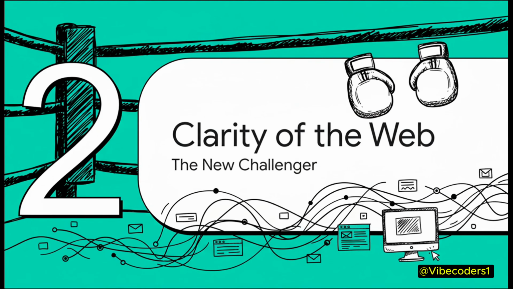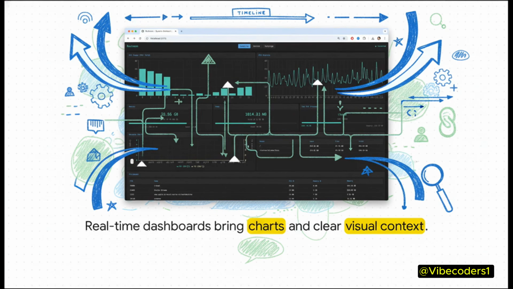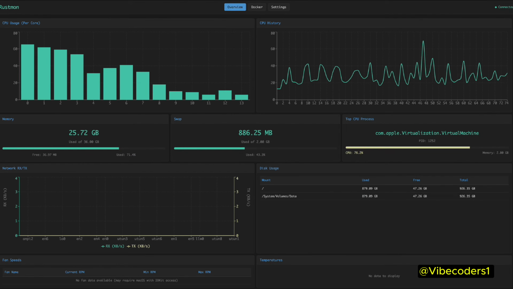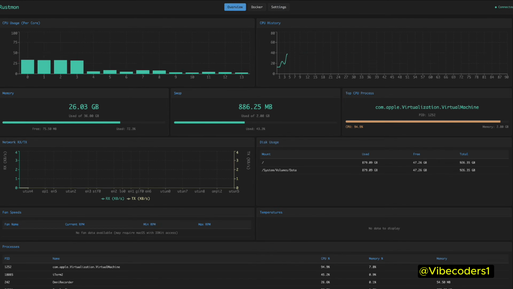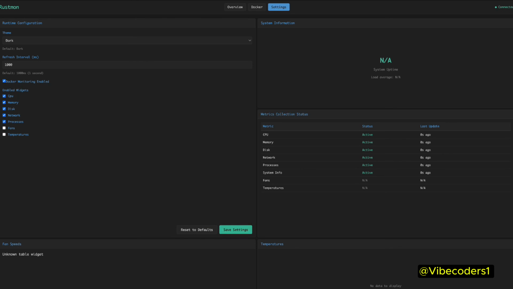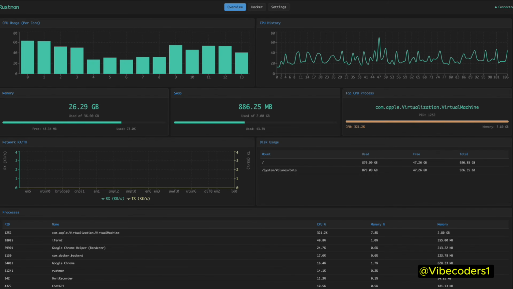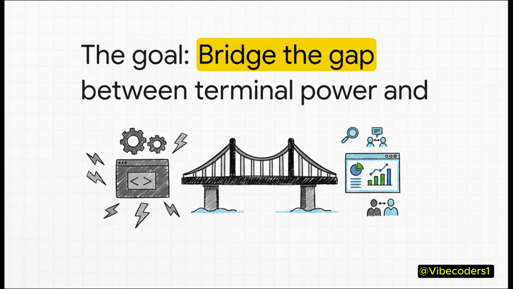Okay, so now let's step over to the other side of the ring and meet the new challenger, the web-based graphical user interface, or GUI. And wow, this just shows the difference so clearly, doesn't it? A GUI brings you these rich charts that show trends over time, giving you really clear visual context. That level of accessibility makes collaboration so much easier. I mean, anyone on the team, technical or not, can look at this and get the gist of what's going on.